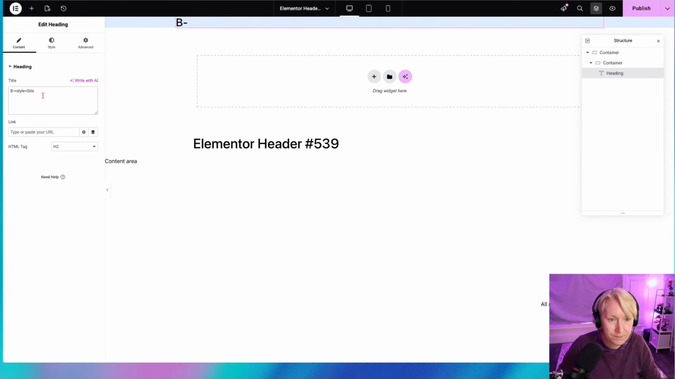STYLE, bang. Because I know HTML. Oh, I have to look it up. I haven't done it in a while. Okay, I think it's style equals, and then you put in quotes what you want.